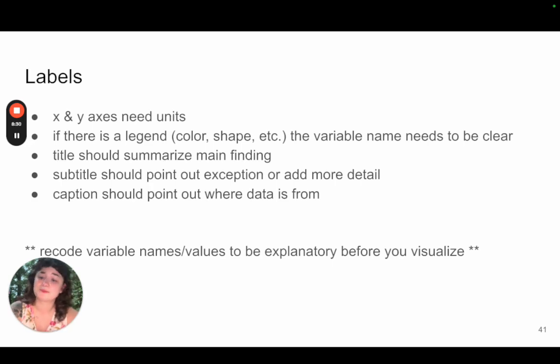Your title should summarize the main finding, if at all possible. I was a little lazy with some of mine. I just showed what the variables were, but for your challenges, for your final project, anything that's meant to go out to an audience, you want that title to tell them what the main trend that you see is. The subtitle can point out exceptions or maybe add more detail, and your caption can point out where that data is from. And so I put here that I want you to recode your variable names and values to be explanatory before you visualize.